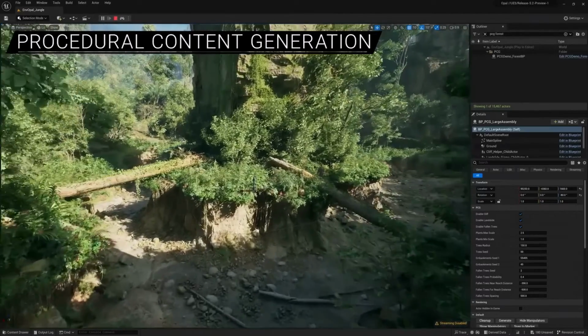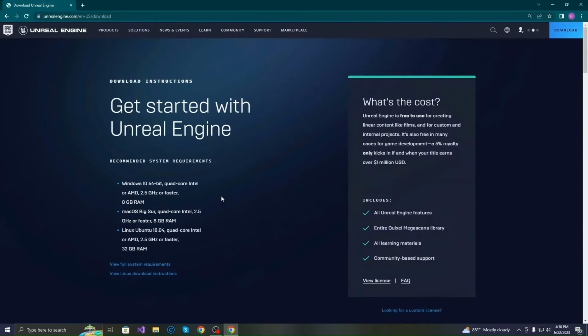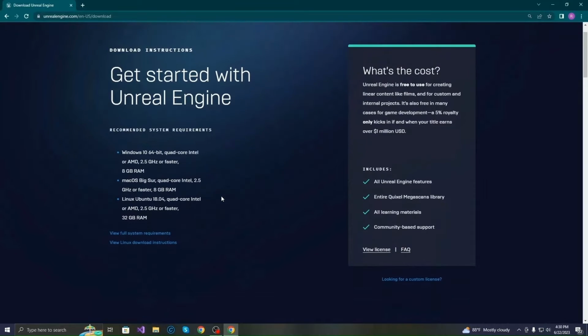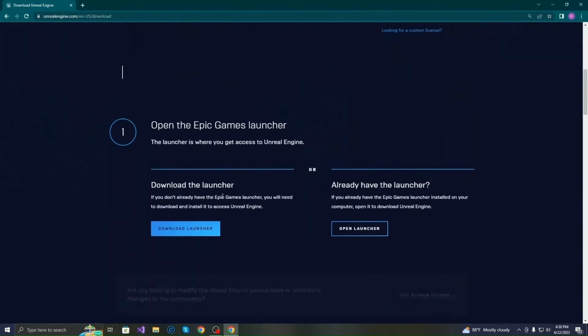Let's get started. First, you should go on Google and search for Unreal Engine 5 download. You should then click on Download Unreal Engine and open the official Unreal Engine website. You should then scroll down and click on the Download Launcher button.